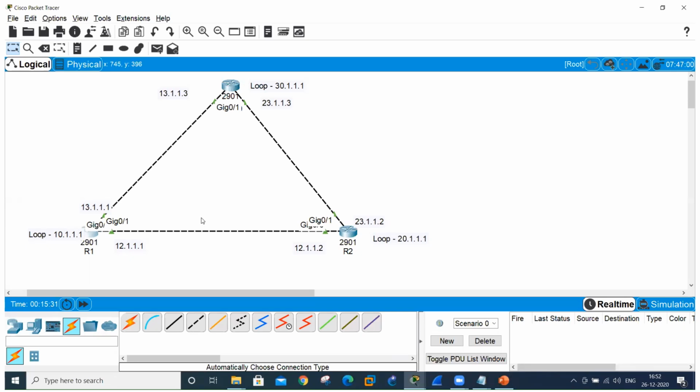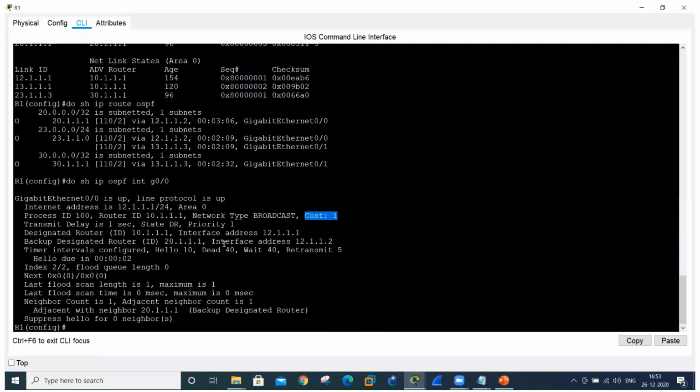So if I want to reach from R1 to R2, my best path is this path only, G0/0 showing 12.1.1.1. I will not go through 13, jump to the other router, come to 23 and then go to R2, because then my cost will be 1 plus 1, which is 2, which I don't want. My cost will be 1 here, the least cost. That's how we calculate. That's how OSPF checks the best route, based on the least cost.